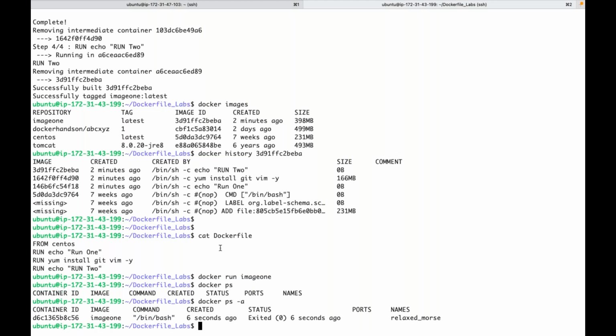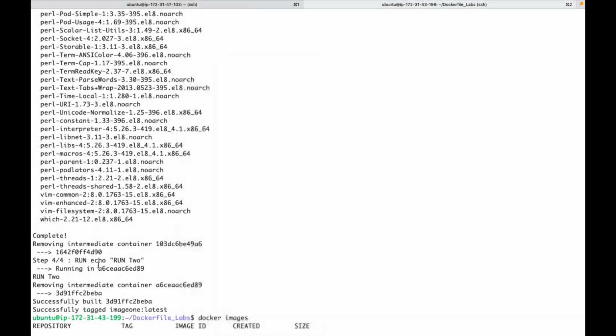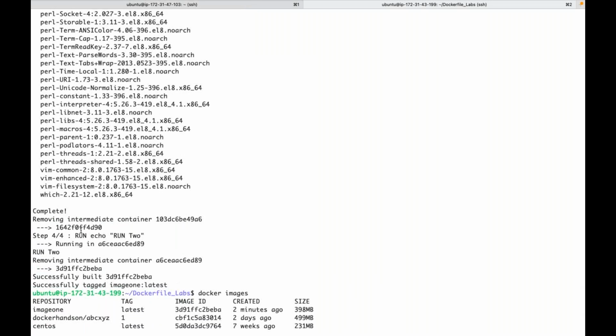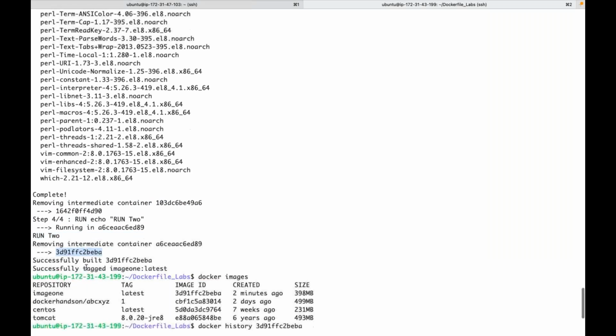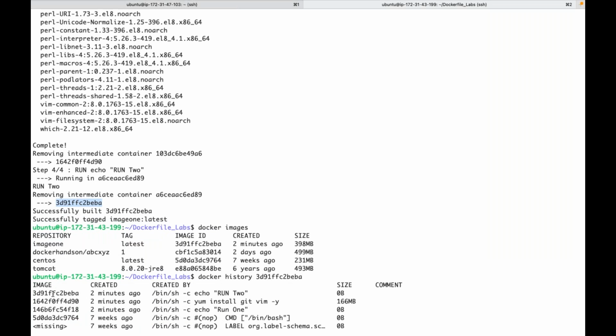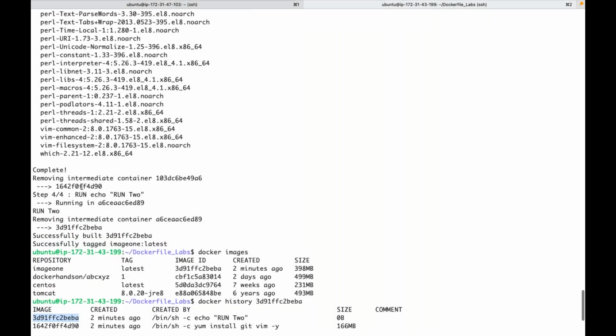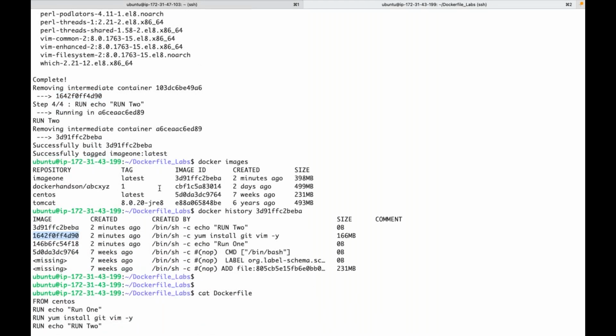Now, if you see, it is creating layers. All those layers make the image. Is it creating some intermediate container to process each layer? It is creating one intermediate container to process that instruction, to create that layer. Then it is removing that intermediate container. This is the layer of that instruction. You can see that layer, this one. This is the layer of the previous instruction, right?